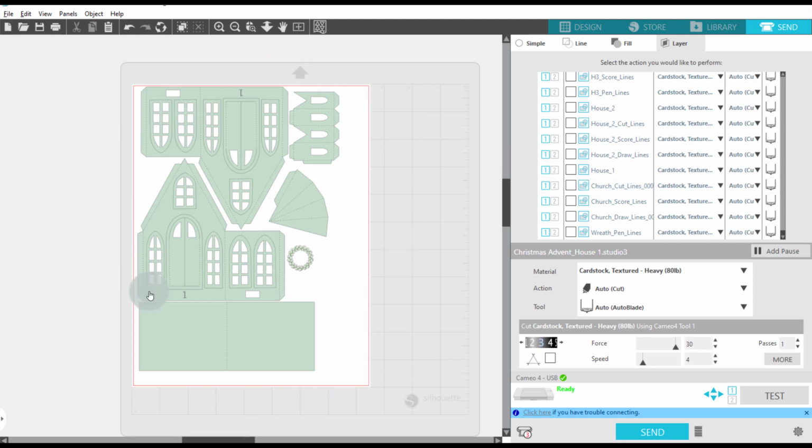We have this one house on the canvas. We know that we're working on house 1 because it shows over here on the canvas. We're going to scroll down on this panel, this layers panel, until we get to house 1, and then we're going to want to check the box. We'll start here with the pen line, and that's going to highlight only the item that you're working on.